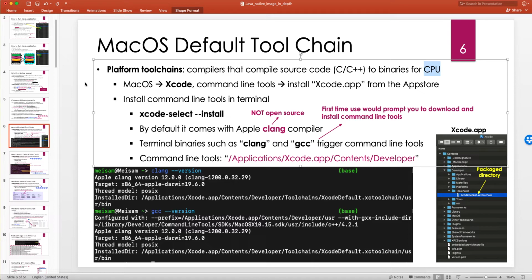So not only is the operating system important, but the architecture of the CPU is important, because different CPUs use different instruction sets, right? For example, ARM CPUs have a different architecture than x86 or x64 Intel or AMD CPUs. Therefore, the kind of instruction sets that they use is also different.